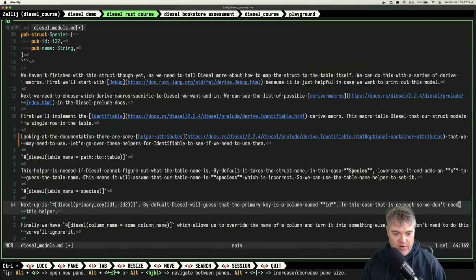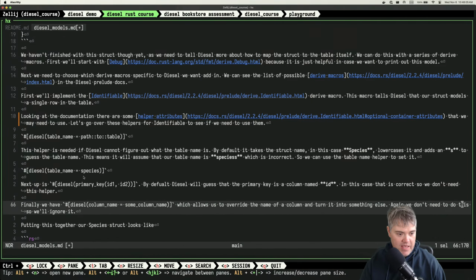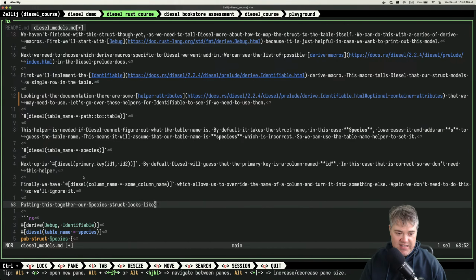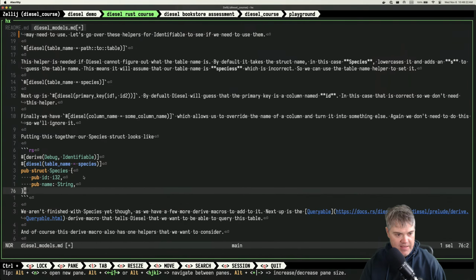Next up is Diesel primary key. By default, Diesel will guess that the primary key is a column named ID. In this case, that is correct, so we don't need this helper. Finally, we have column name equals some column name, which allows us to override the name of a column and turn it into something else. Again, we don't need to do this, so we'll ignore it. Putting this together, our species struct looks like that.